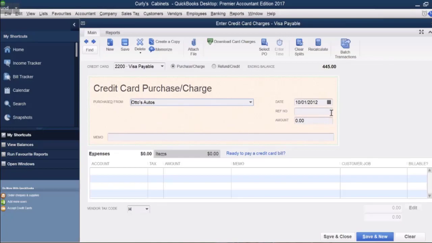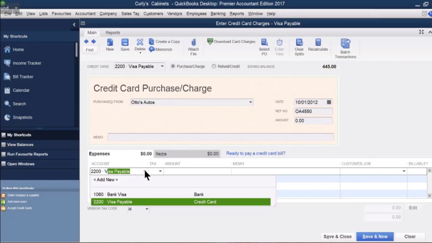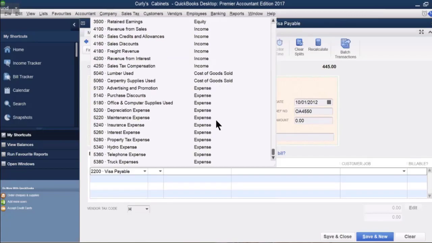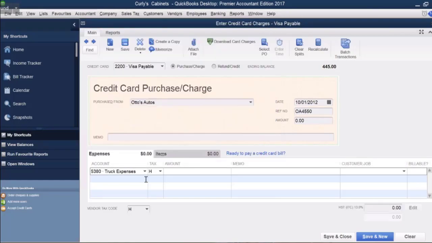And the date is October 1st, 2012. The number is OA 4550. And now you are going to come down. And the expense is gasoline and minor repairs. I think vehicle expenses, let me see. No, select what expenses. Truck expense. At the bottom, there is a truck expense. Select truck expense and HST, and the amount is $180.